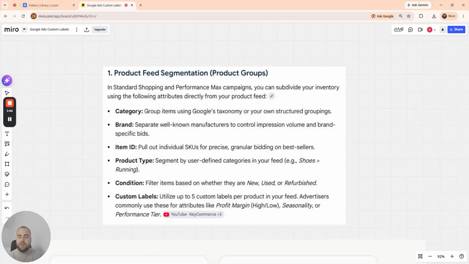Hi everyone, this video is going to break down what custom labels are inside Google Ads, how you can edit them, and some actual practical examples of different types of custom labels you can set up and use inside the ads account to properly segment and target your campaigns better based off your commercial goals, not just what Google Ads lets you do.